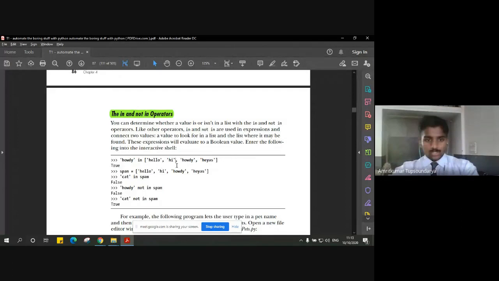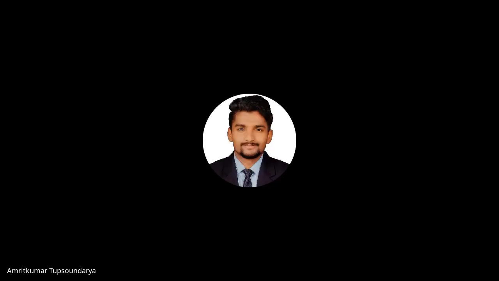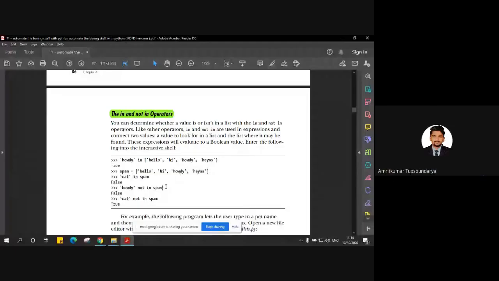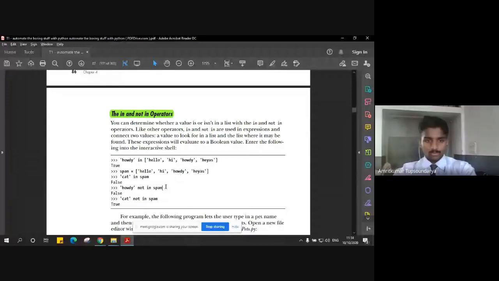Right. So here is another example. Let's say we have a list spam which is assigned these four salutations, and I want to check for an item called cat in the list spam. Now, since it is not there, it will simply return false. But in case I make use of the not in operator, for example, howdy not in spam, but howdy is actually there in the spam list, so it will return false. False because howdy is present in the spam. So I hope you got the simple example.